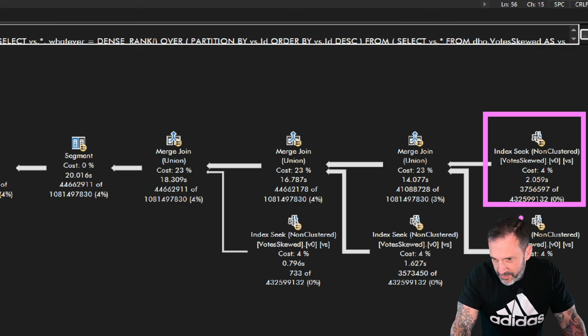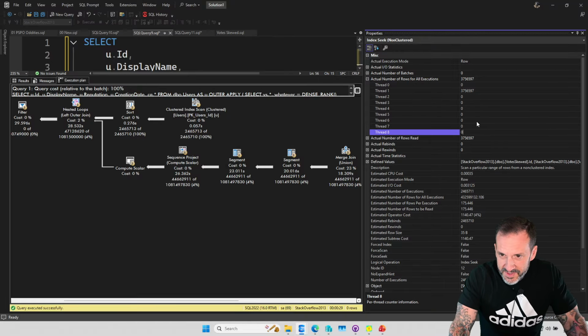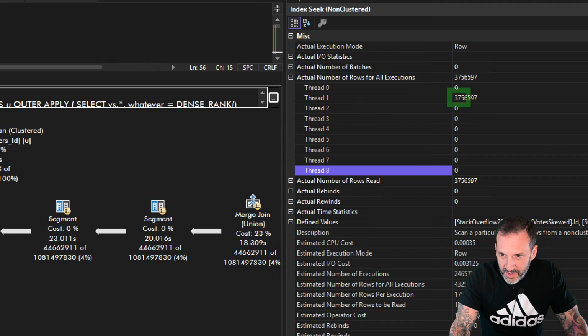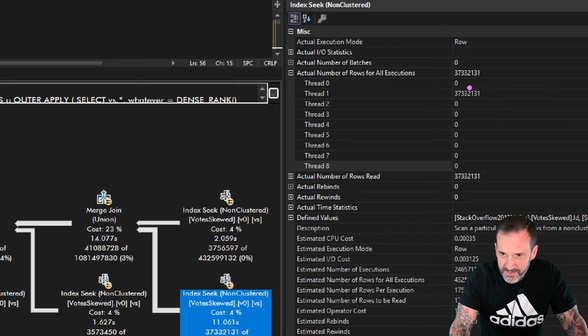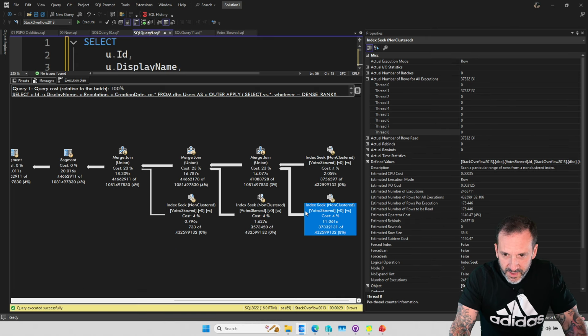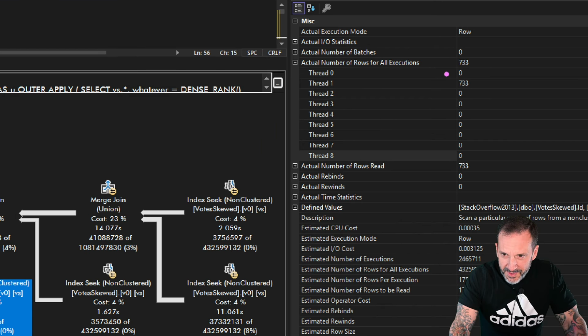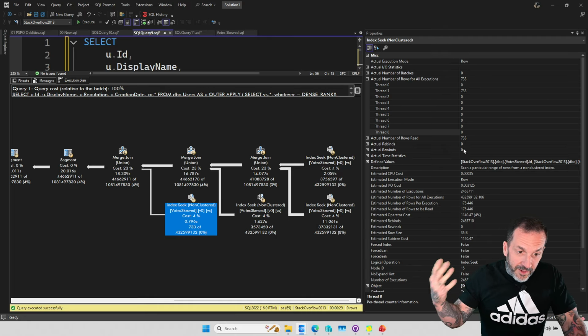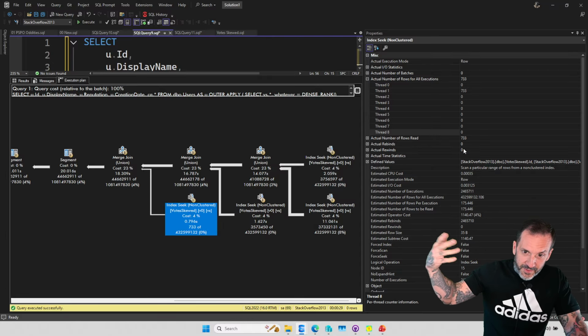And if we go look, again, not at the tooltip, which keeps making its presence felt here, we'll see all of the rows end up on thread 1 here, right? Which is not great still. And if we look down here, we'll see all 37 million rows ended up on thread 1. And then down here, there's 3.5 million rows all on thread 1. And over here, there's 733 rows all on thread 1. So all of these ended up hashing out to the same thread.